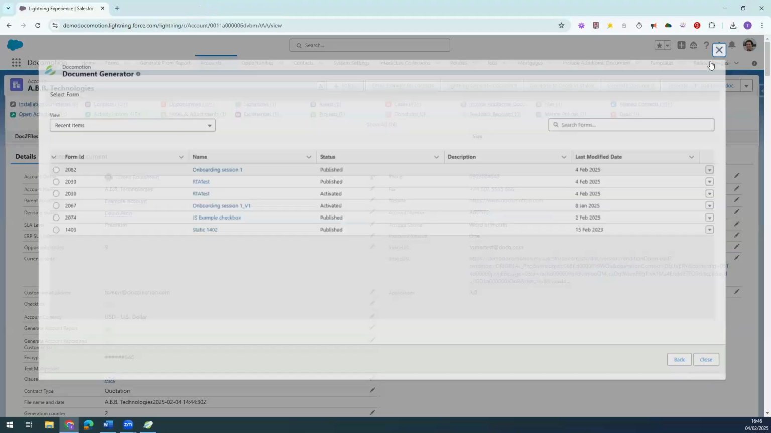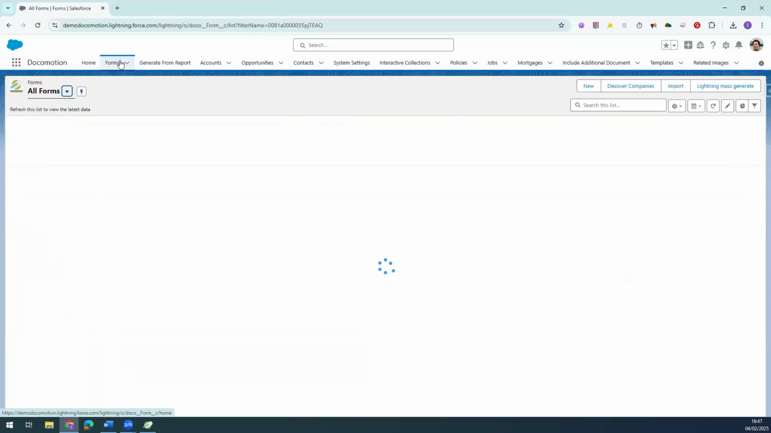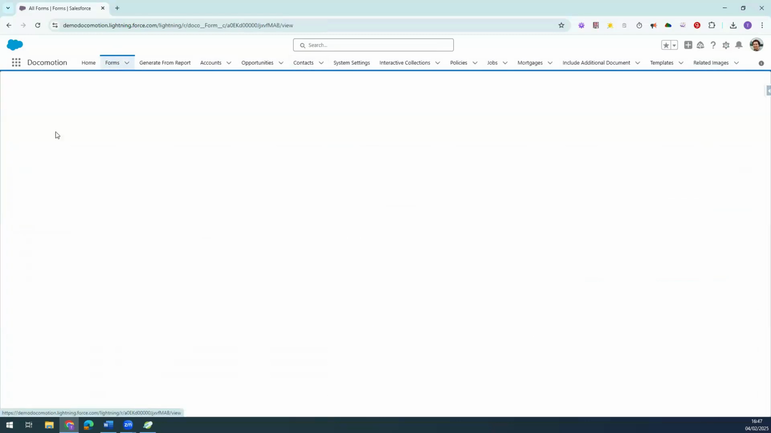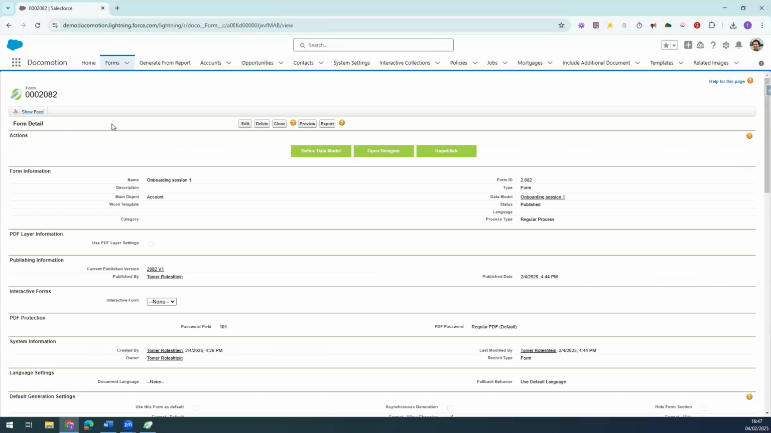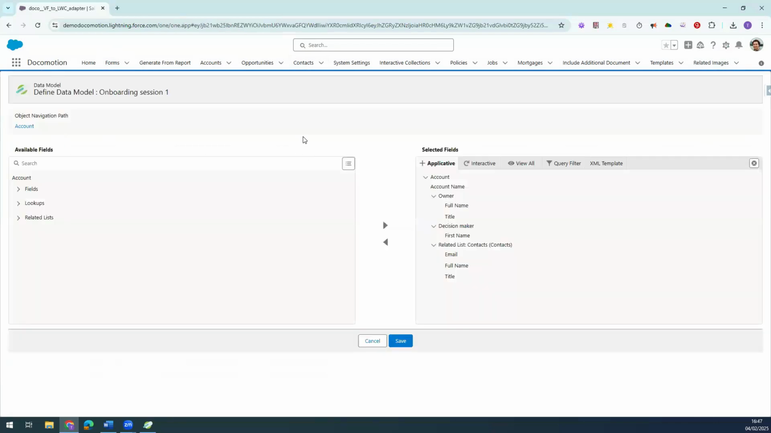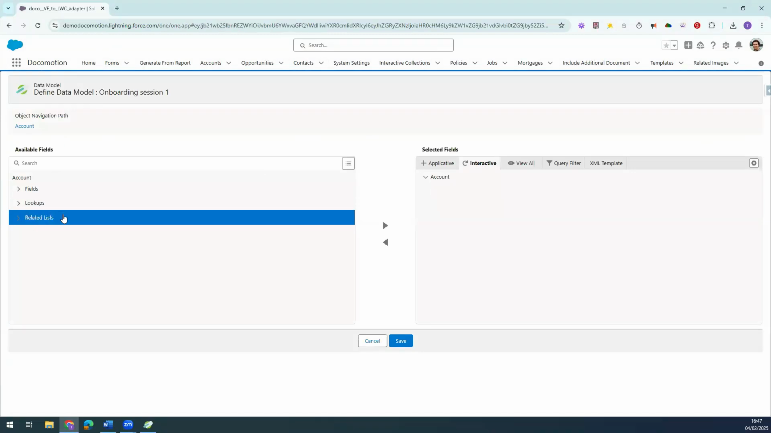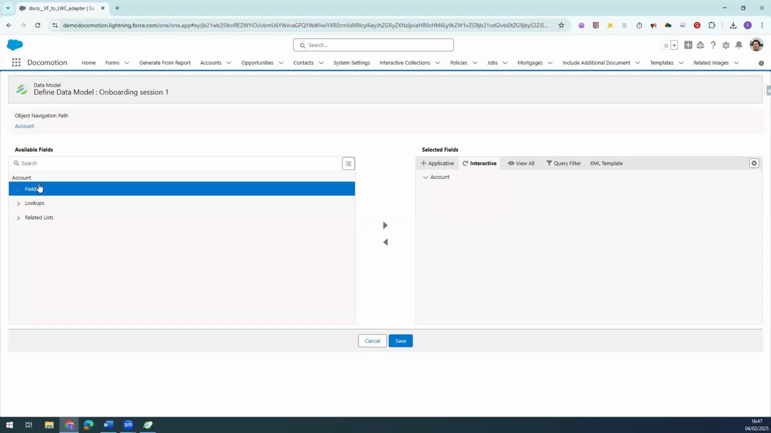Let's add some interactive capabilities to it to make it more complex. Going back to the Home tab, let's jump back to our template. First of all, I will click on Define Data Model. So we will add some fields in here. As I mentioned, there are two types of interactive fields. So there is the type coming from the data model, and this will directly update my record. Going into the interactive tab in here, it will allow me to put fields from my main object for the fields section and lookups. Related list will be locked, so you can't update related list.